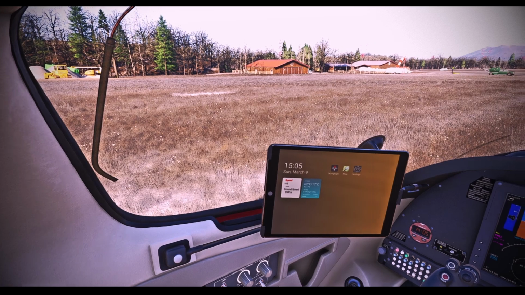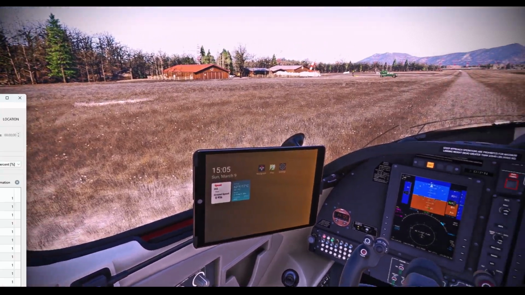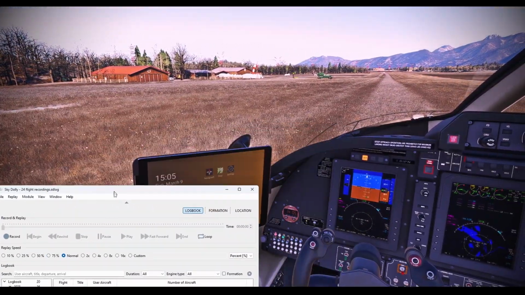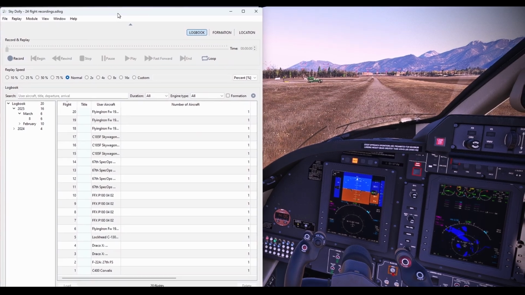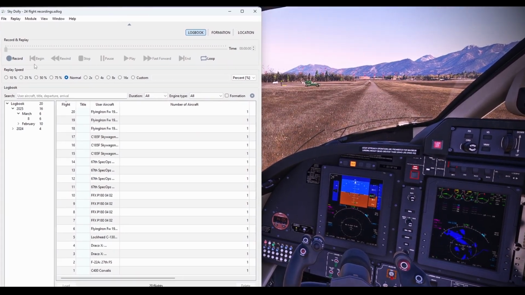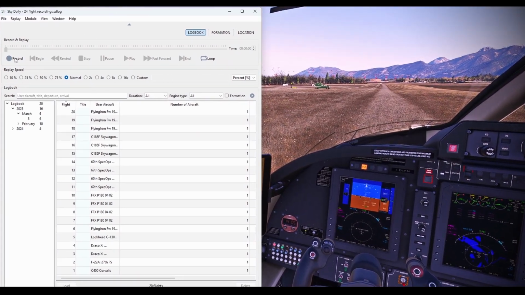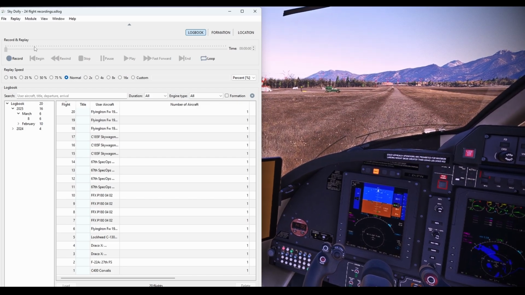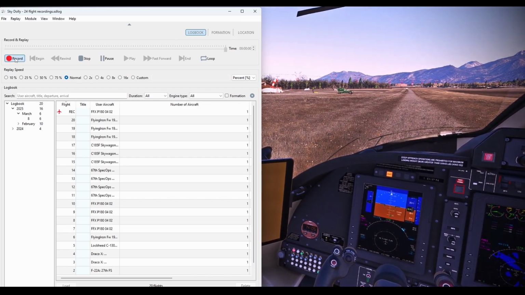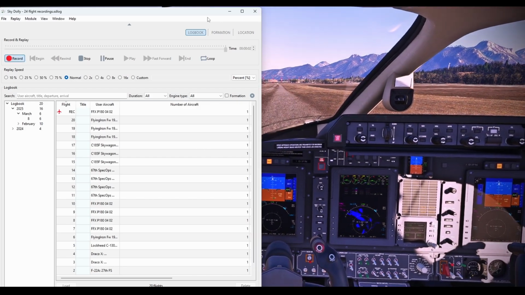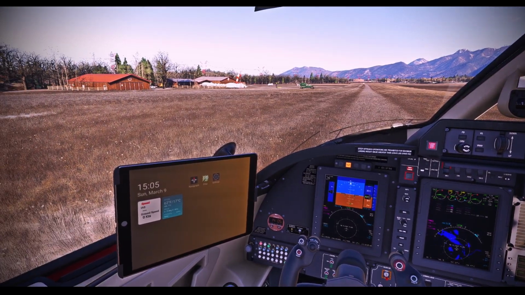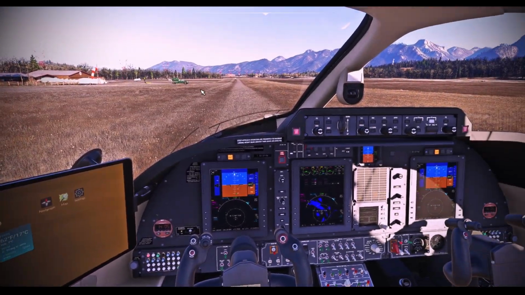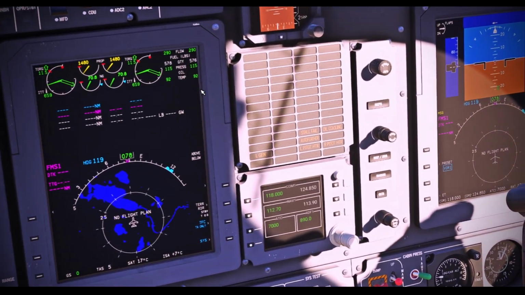I'm going to go ahead and bring Sky Dolly over into this screen. I have a second screen, so that makes things like this a lot easier. Alright, so as you can see here, I've got it set up to just record. You can obviously do formation as well, but we're going to just record. So now it's begun, and I'll go ahead and bring this over into my left screen and go ahead and commence takeoff.